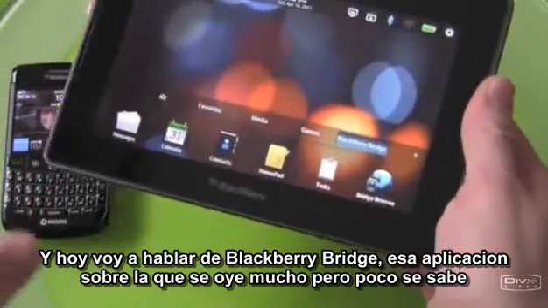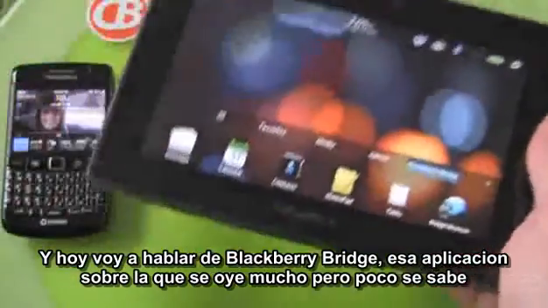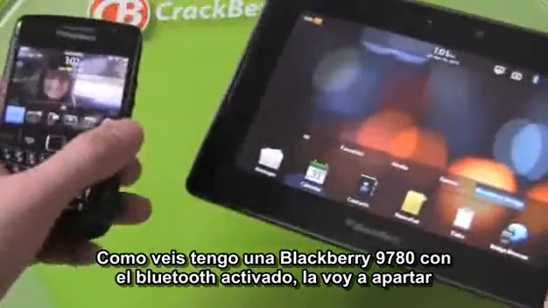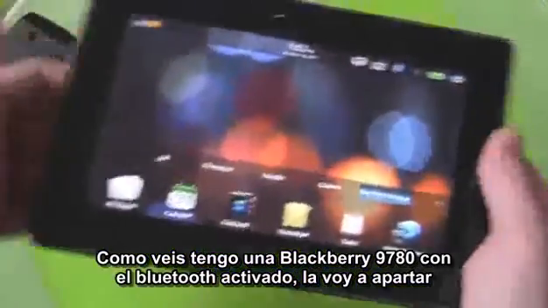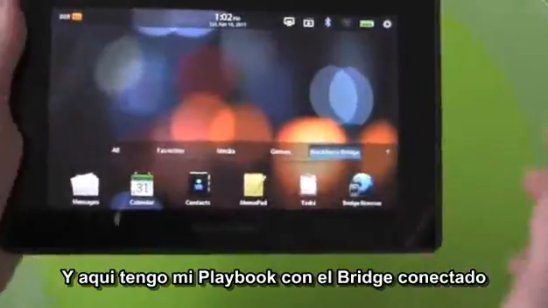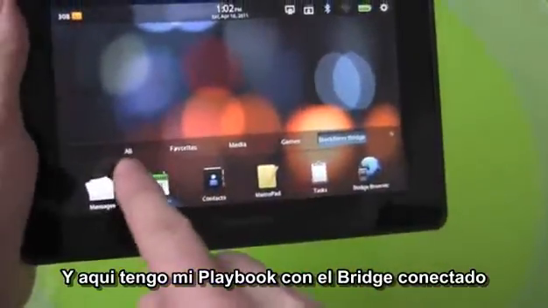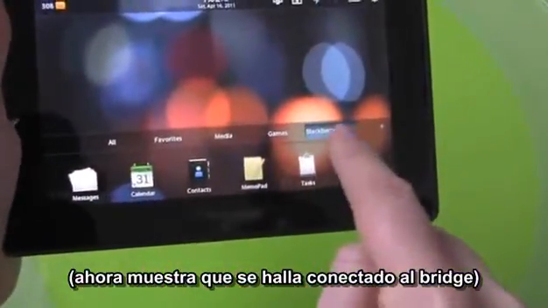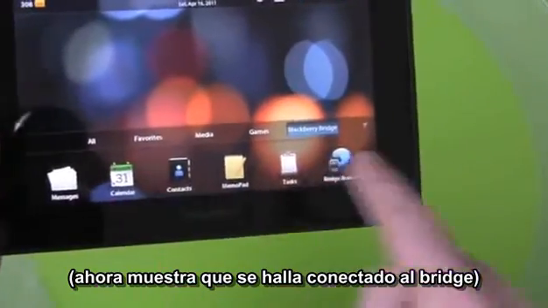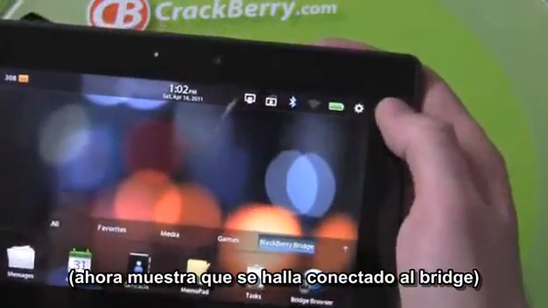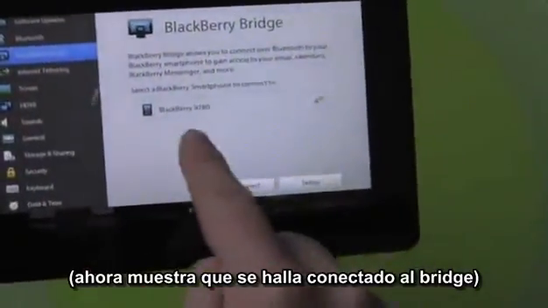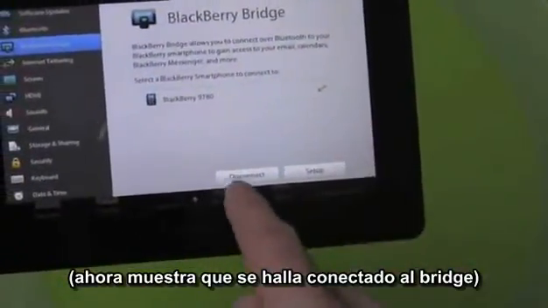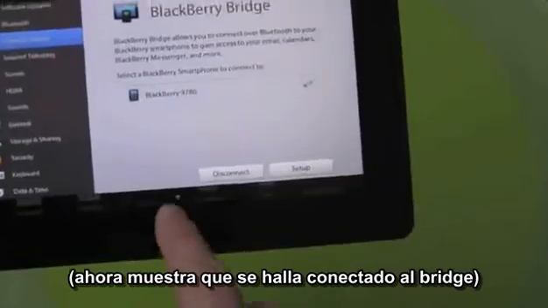Now we're going to take a look at BlackBerry Bridge, the often talked about, not yet seen that often feature on the BlackBerry PlayBook. So you can see here I have a Bold 9780. You see that little Bluetooth light is blinking blue, so we're just going to push that to the side. And I have my PlayBook with the Bridge connected. You can see what happens here. You get a new set of menu options on the far end for your Bridge apps. And if we go into something like Settings, you've got BlackBerry Bridge. You can see I'm now connected. I've got my two little green arrows, and I can always disconnect from the Bridge.